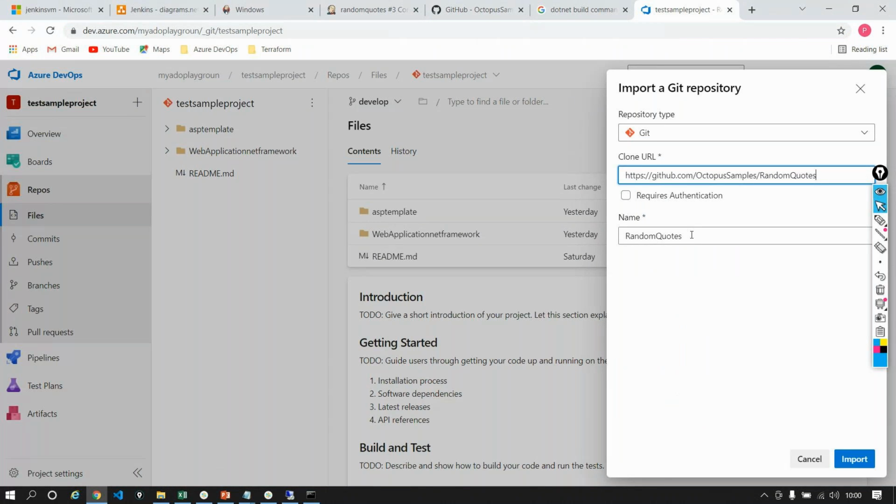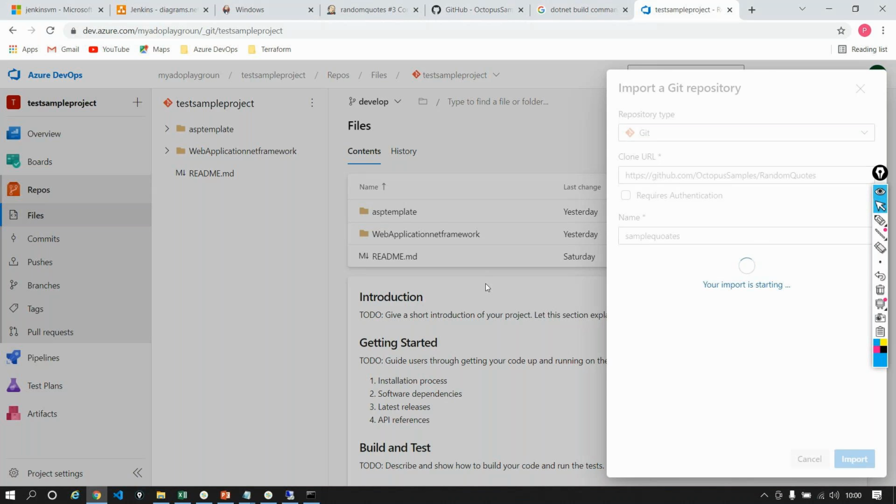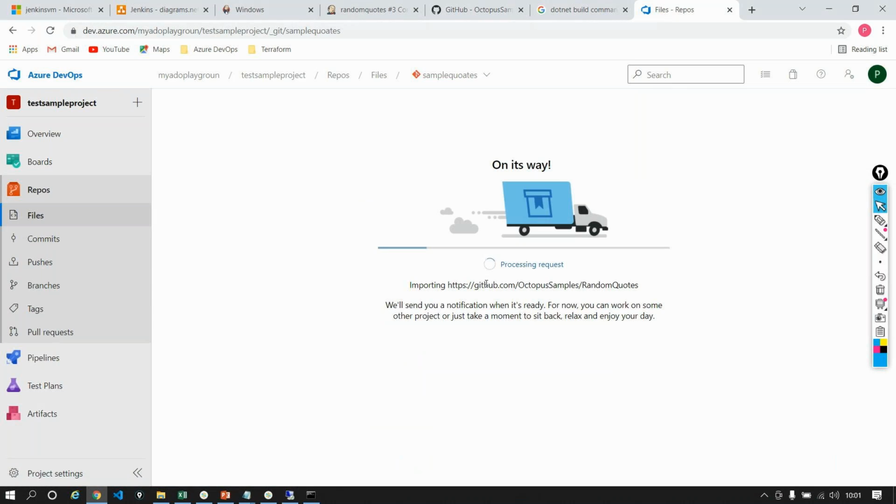And I'll say this is sample codes, because random codes is already a repository name, so it'll throw me an error. I'll say sample codes. If your GitHub repository is also authenticated, you should say require authentication, and you should enter the username and the PAT token. But it doesn't require an authentication. I'll say import. I'll just go clone everything from the repository and give it to me here.